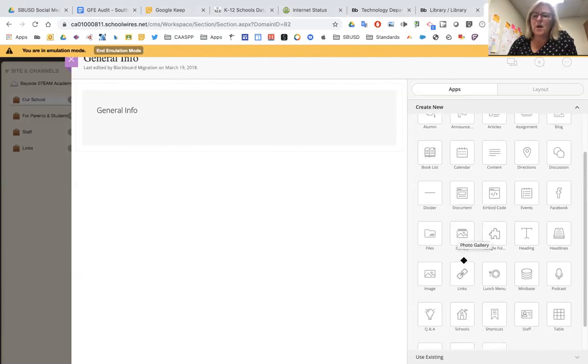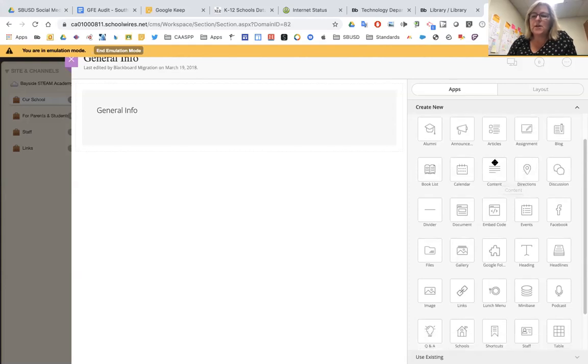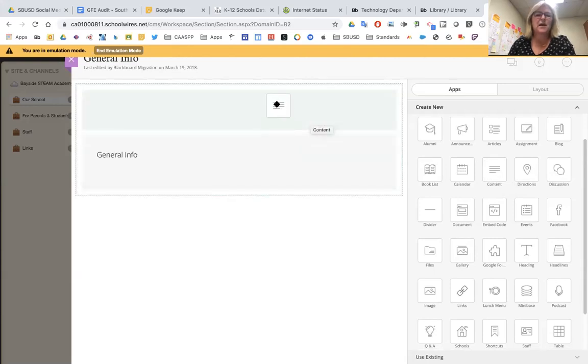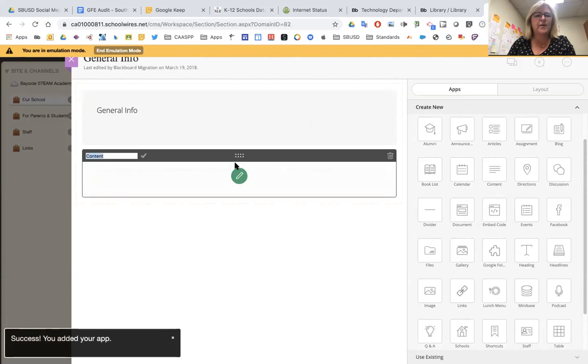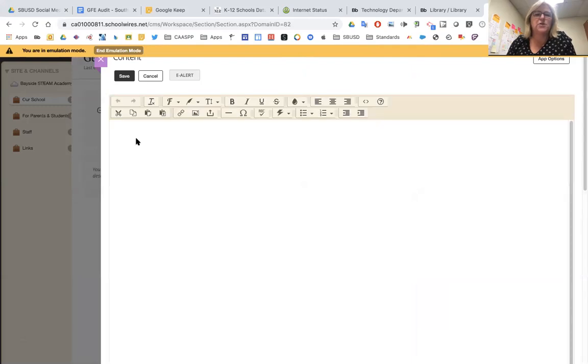So if you just wanted some blank content, you could just do this content. I'm going to drag this one over here. See how it highlights it green around the edge? I'm going to drop it below the general information, and you can see that green highlight around the edge, and I'm just going to drop it in there. And now it becomes this new app that you can go in and change.